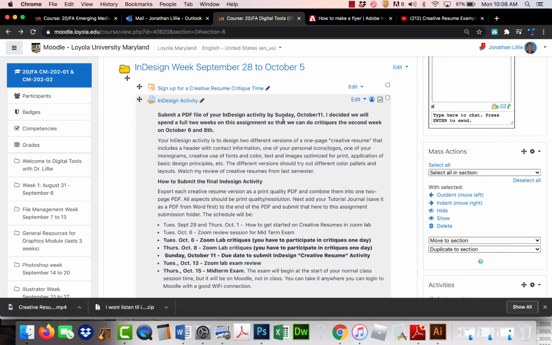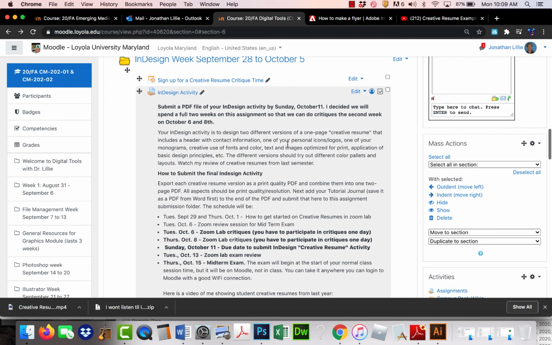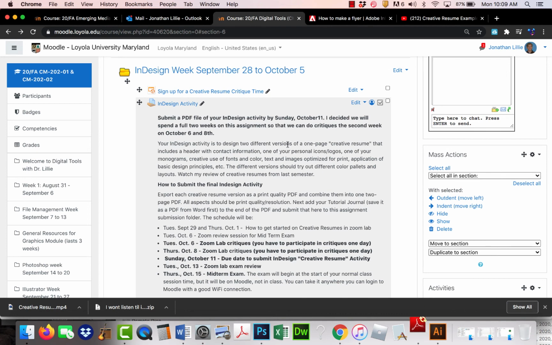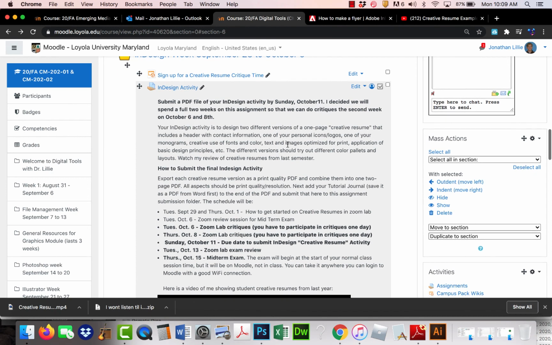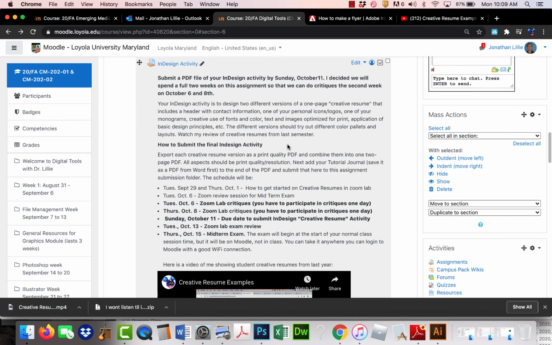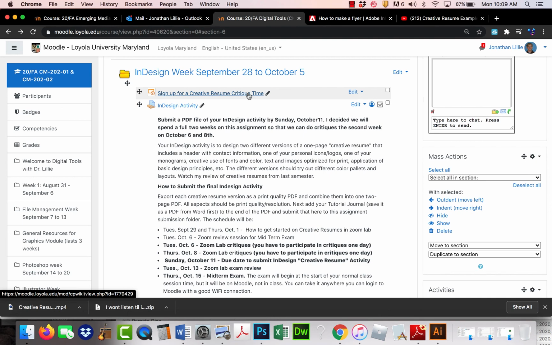You only have to have one design. If you have both by next week, that's great, but you just have to have one design ready to show us. You'll share your screen so you can just have it in InDesign. It's probably better to export it as a PDF first, just because it's easier to see what the design really is going to look like in print or PDF. But you'll share it with us in class at your critique time next week.